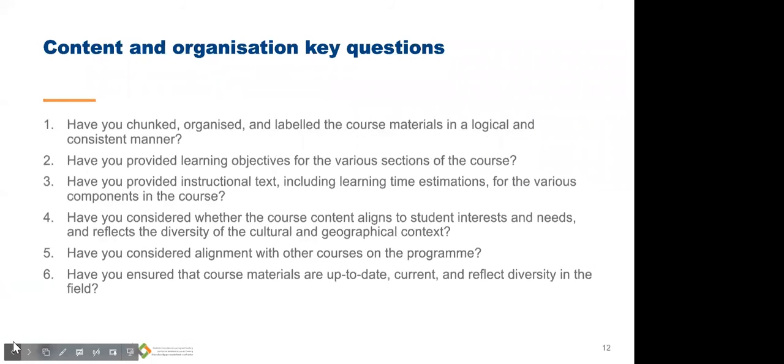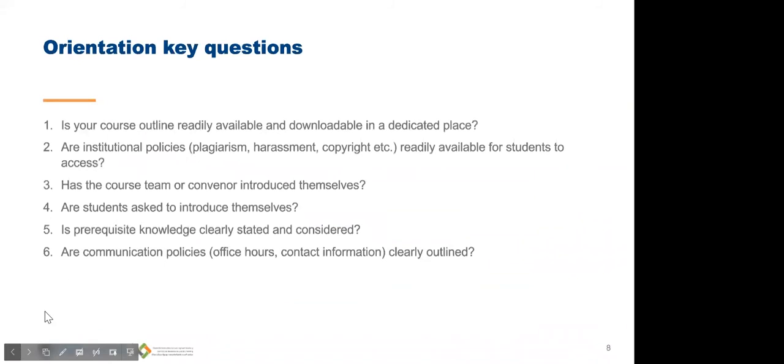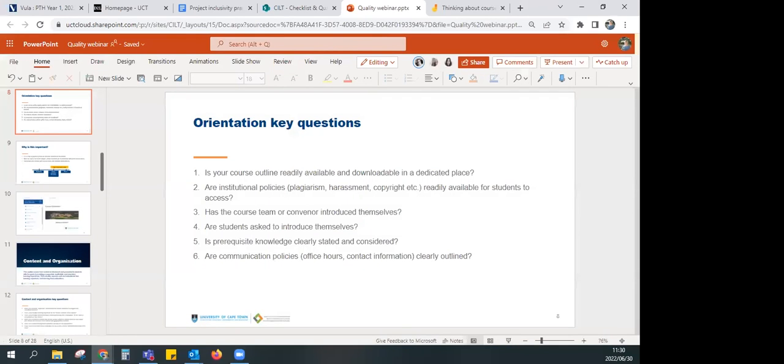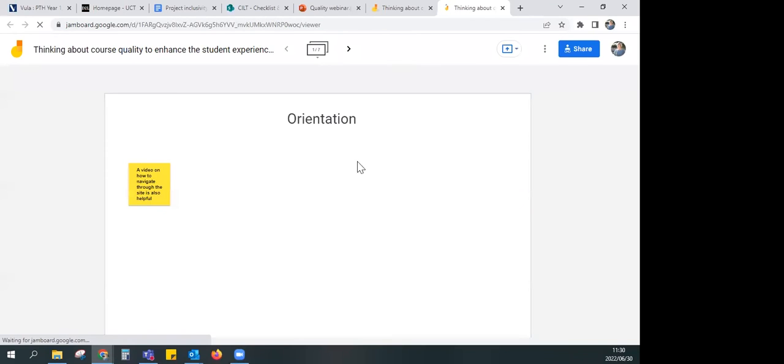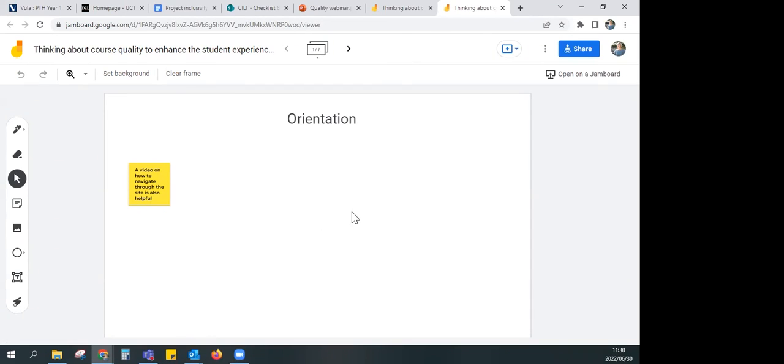Okay, so we have now covered accessibility, content and organization, as well as orientation. I'm going to bring up the Jamboard, just access it in the link, and then let's give it a few minutes. If you could add in your thoughts on the questions that we have shared. If you are able to have the Jamboard open as well, I can keep the questions available on the screen.